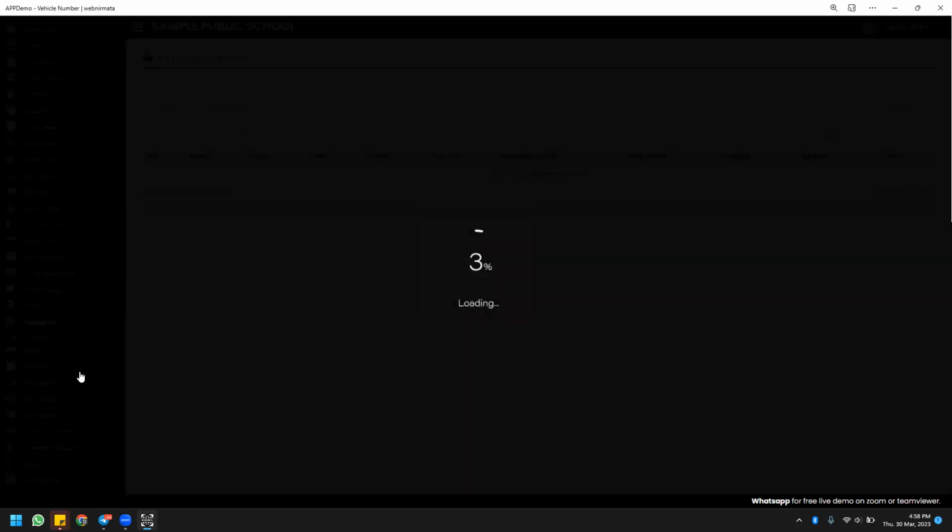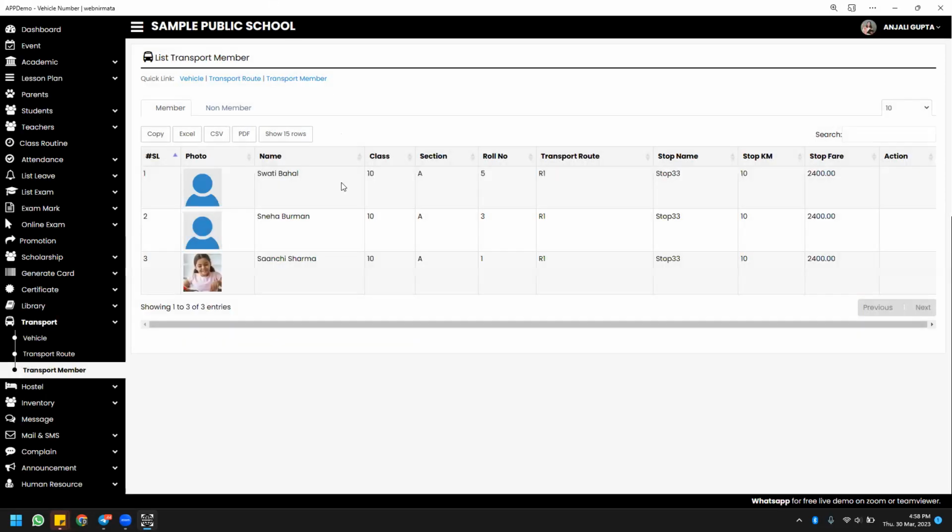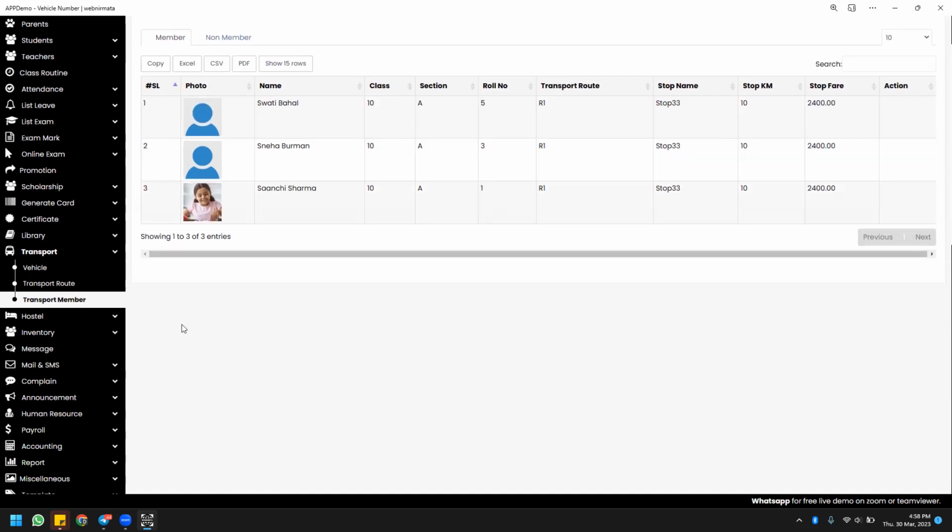So, transport members. Select the class here. You can see these three students have taken the transport facility of the school. Others are using their own private transport to come to the school.